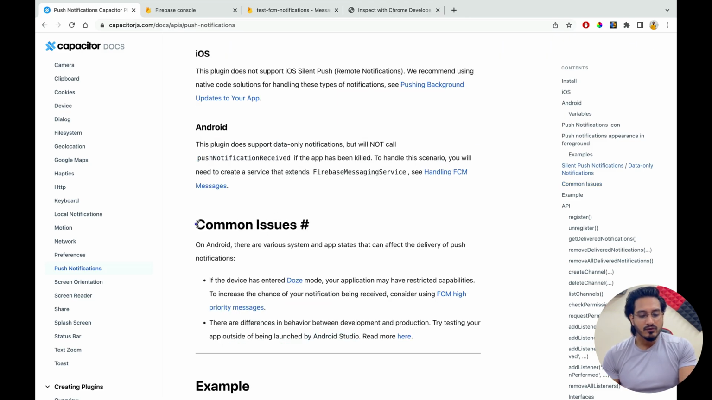So before these common issues, for the Android one, it is said that this plugin supports data only notification but will not call push notification received if the app has been killed. To handle this scenario, you will need to create a service that extends Firebase messaging service. So it is saying that push notification received, that listener won't be called.